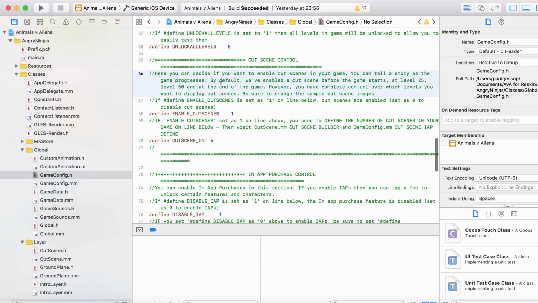So this is telling you a bit about the cutscenes. If define enable cutscenes is set to 1 on line below, cutscenes are enabled. Set as 0 to disable cutscenes. So by default this is a 0. So make sure you change this to a 1 if you want cutscenes in your game.